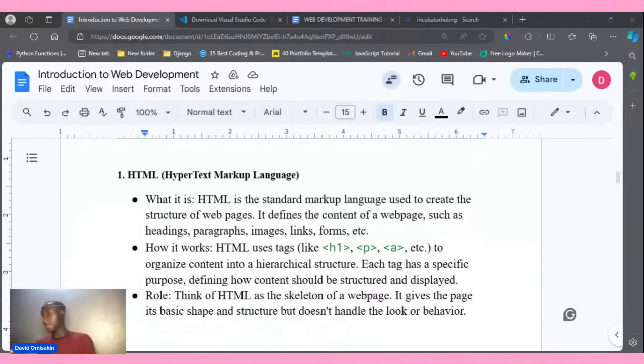Yes, we are going to send it to you later. Don't worry, you'll get the PDF later.